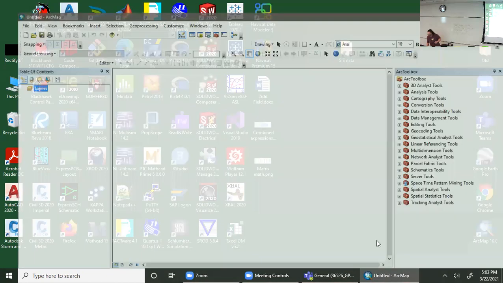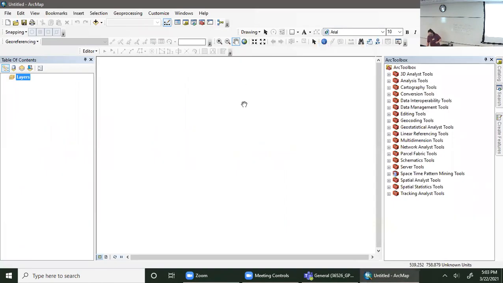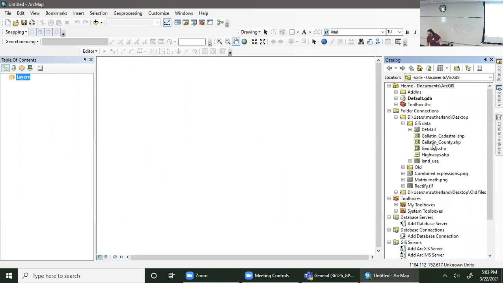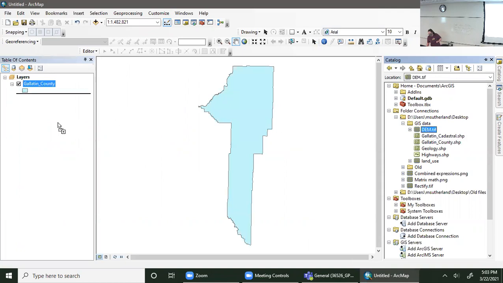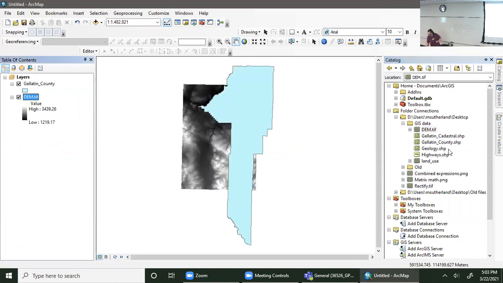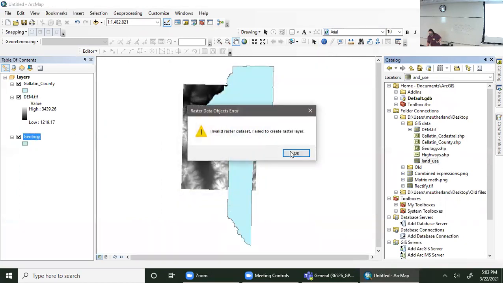So if you'll open up ArcMap, we're going to search in Gallatin County today, so bring that in to see where we are. Bring in the DEM, bring in the geology, and bring in the land use. And we'll just start with these for now.